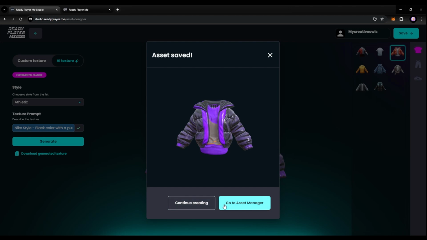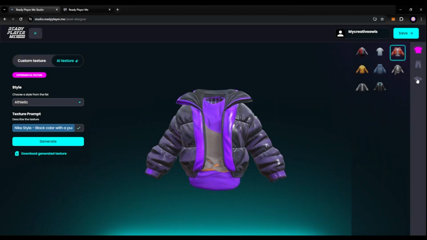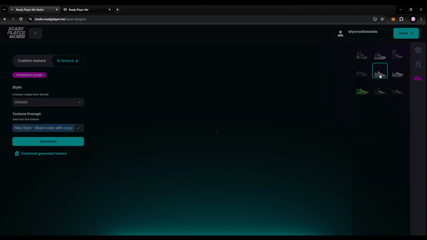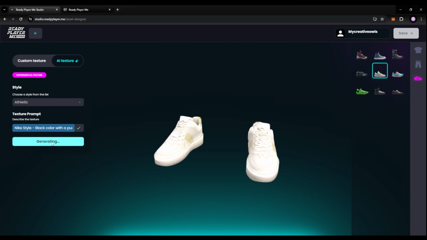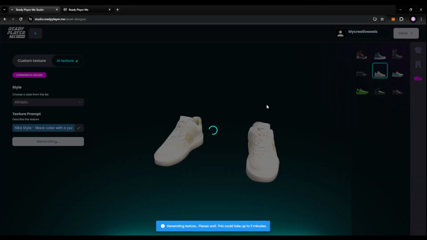And if I were to go to asset manager, it would take me straight to this asset, but I want to create one more. So I'm going to continue creating, and we're going to create some shoes. We're going to select the shoes here, and we're going to hit generate. We're going to see what comes out with this. Again, I'm using the same prompt.